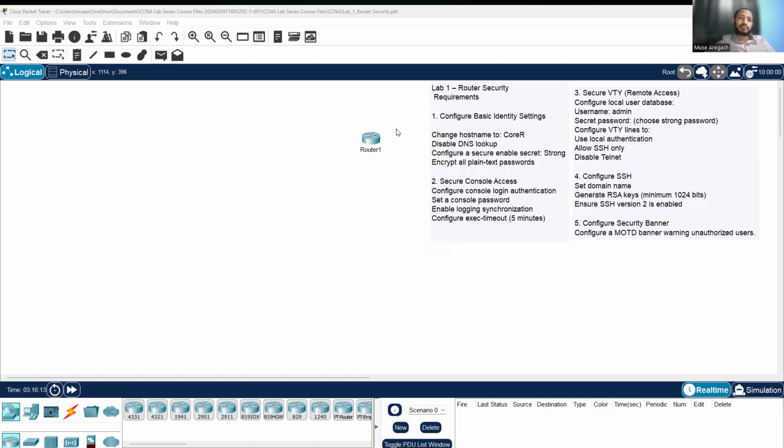This one, lab one, is router security requirements. It has 5 steps, 5 parts, and it tells us what we need to do at each step. Let's go ahead and get started.